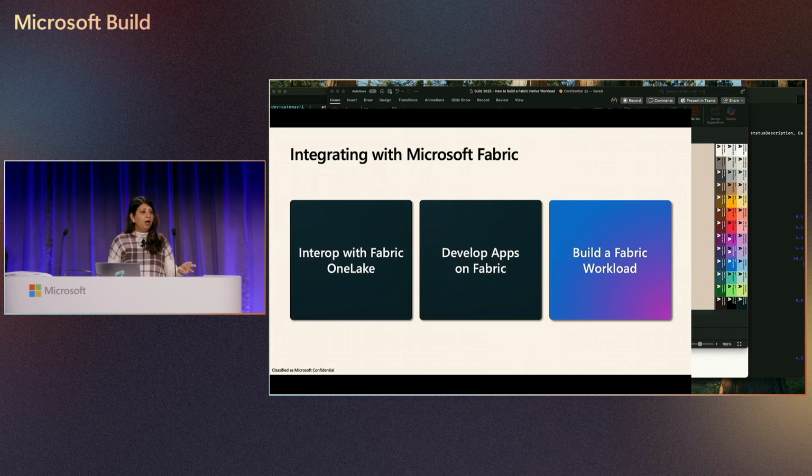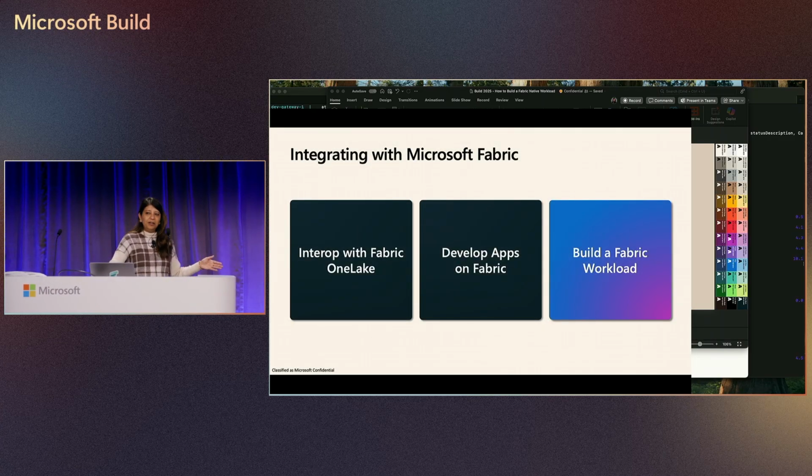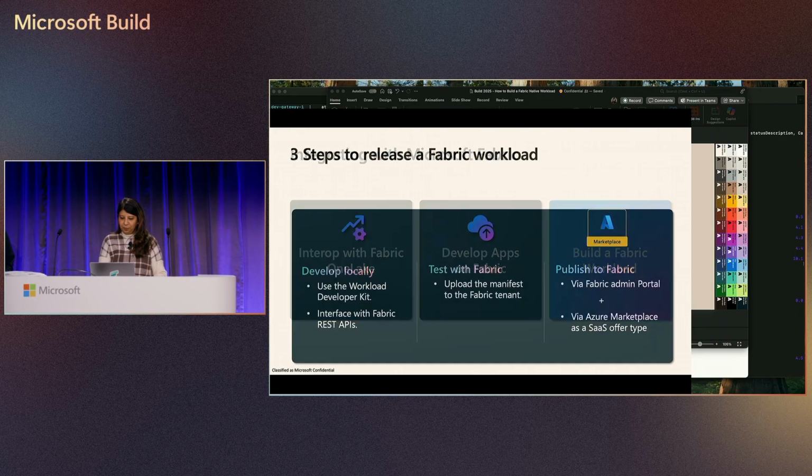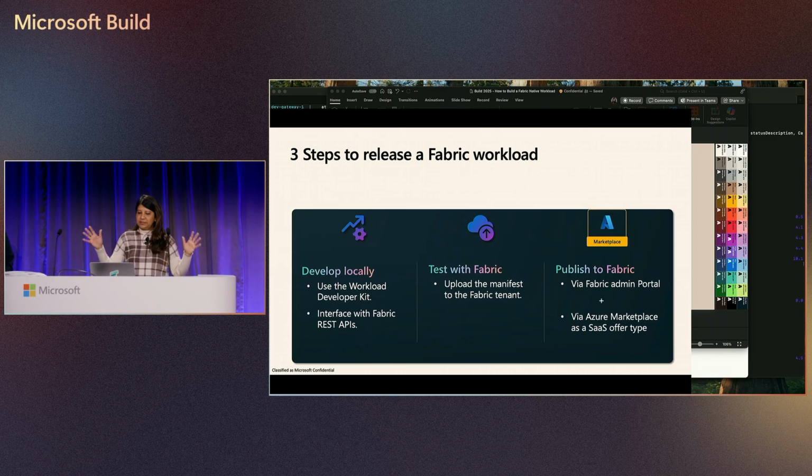We have three core integration options available on the platform, but today our focus is going to be on how to build a workload, and we will show you how you can take our SDK and start to build out a workload. There are really three core steps. Again, the focus today is how you develop locally, but obviously, you will have to publish it to the cloud as a SaaS application that is integrated on Fabric, and then you have the ability to monetize your workload when you publish a transactable offer on Azure Marketplace.